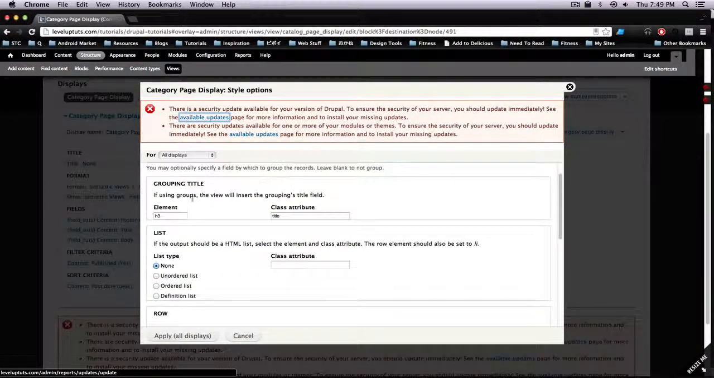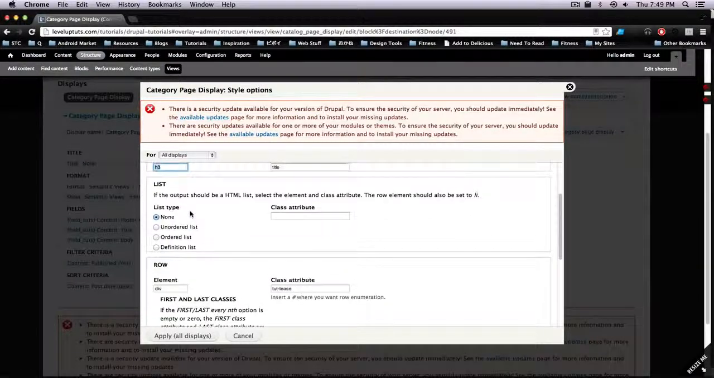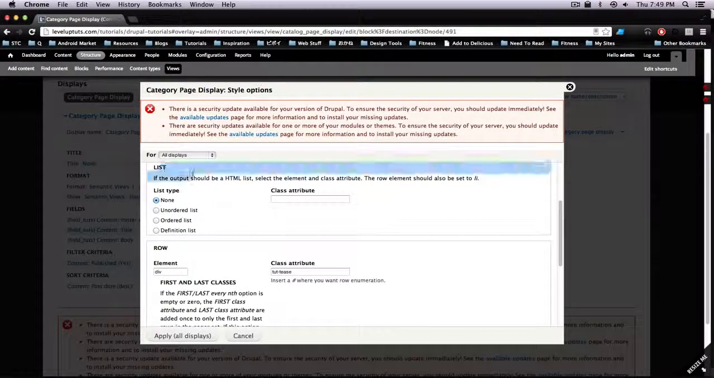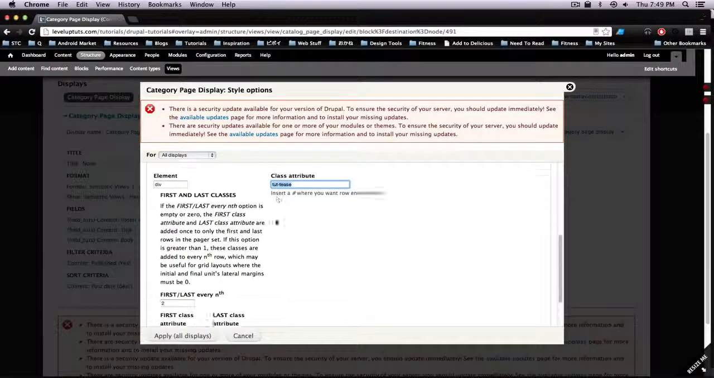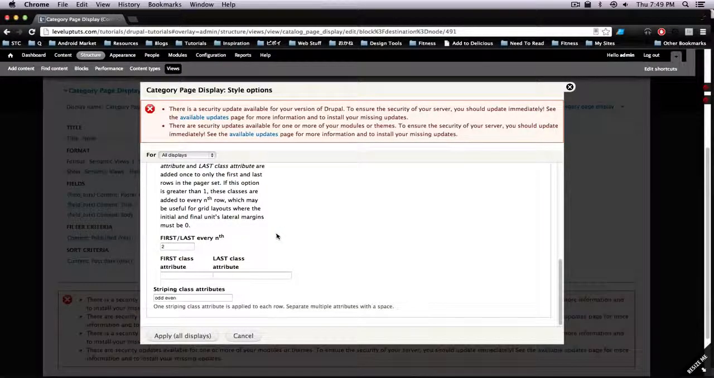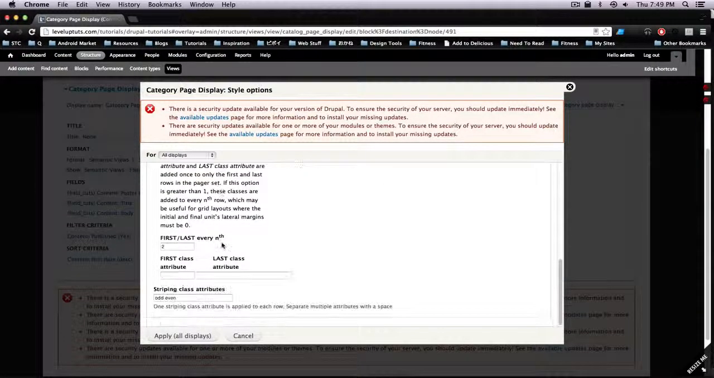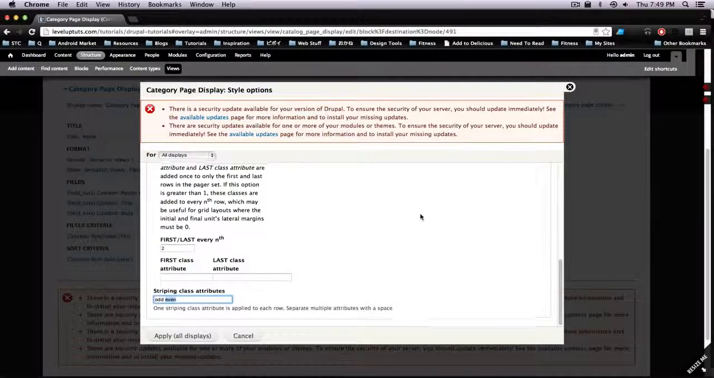We're not going to have any groupings, so we don't have to worry about groupings. And we're going to have this be a list. How is it going to be a list? Well, it's not. It's going to be none, because we're going to be wrapping every row in a div. And we have a class right now that's just tut-tease. That stands for tut teaser. And we just have this odd-even striping.